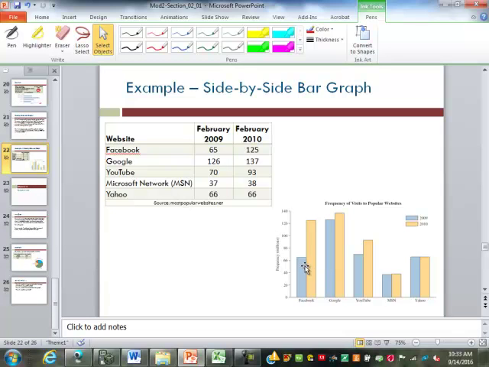You can see here now, the blue is labeled 2009, and that peach or cream is 2010. So you can see Facebook had a significant increase in use from 2009 to 2010. Google and YouTube both had a good increase. MSN and Yahoo both stayed pretty stable. Yahoo looks almost exactly the same, and MSN looks like it maybe barely made a little bit of a change.